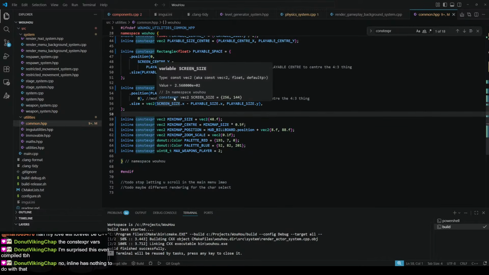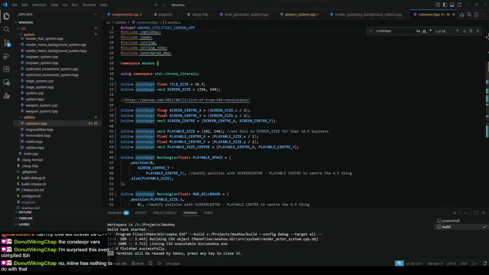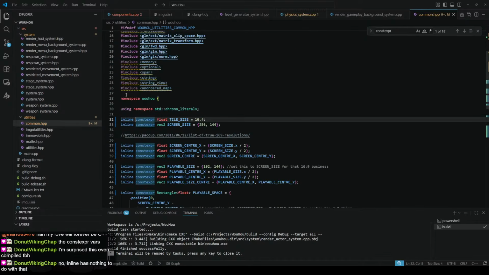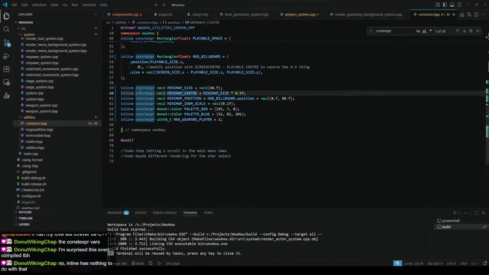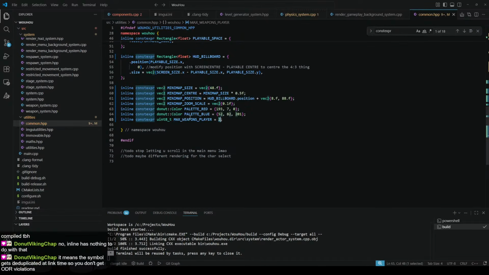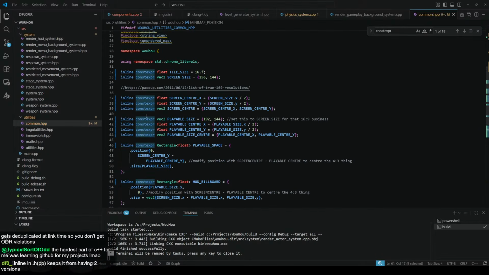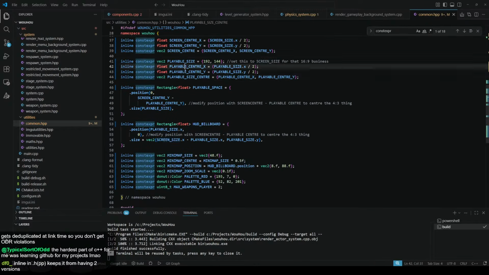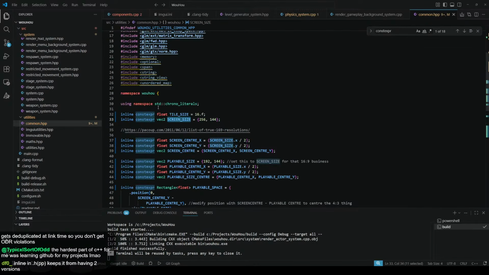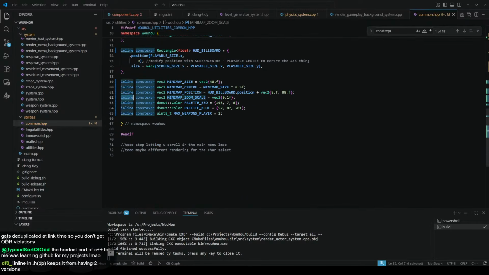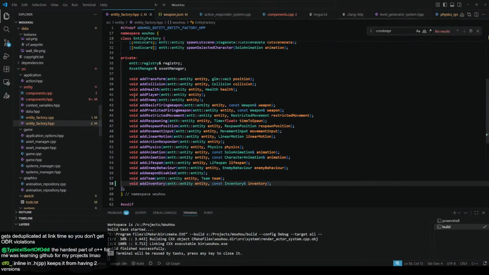Inline has nothing to do with that. Okay. Thanks, Kotlin, for telling me something else for inline. My expectation of inline constexpr would be that wherever I'm calling max weapons player replaces it with a 2. It means the symbol gets deduplicated at link time, so you don't get ODR violations. I guess there was nowhere else I was using these names. It keeps it from having 2 versions. Okay, that's good to know. So it's just different to the other languages, but they use the same label. Oh, C++. That's good to know.